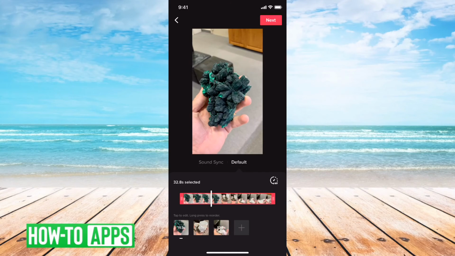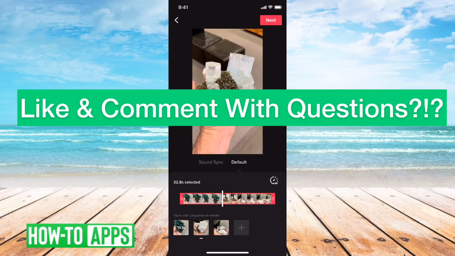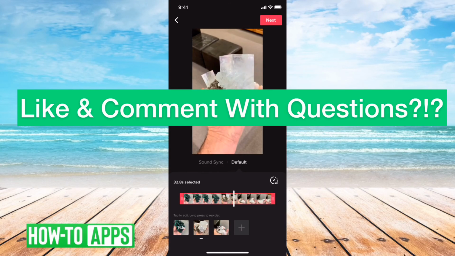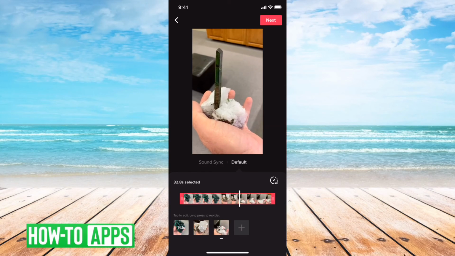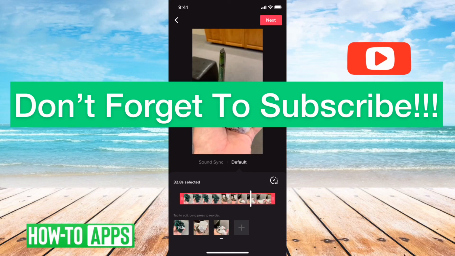But that's kind of how you combine multiple videos. Of course, these are 3 separate videos, but if you have 3 videos that kind of all string together nicely, you can have little animations or transition effects between the videos and everything and make it look really cool. But that's how you combine multiple videos on TikTok.